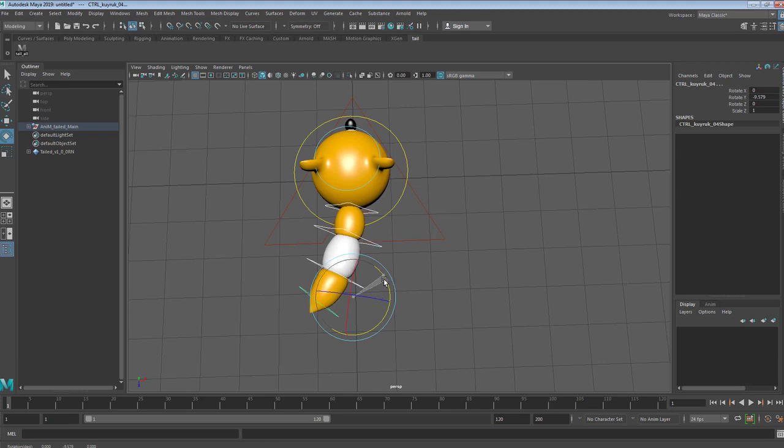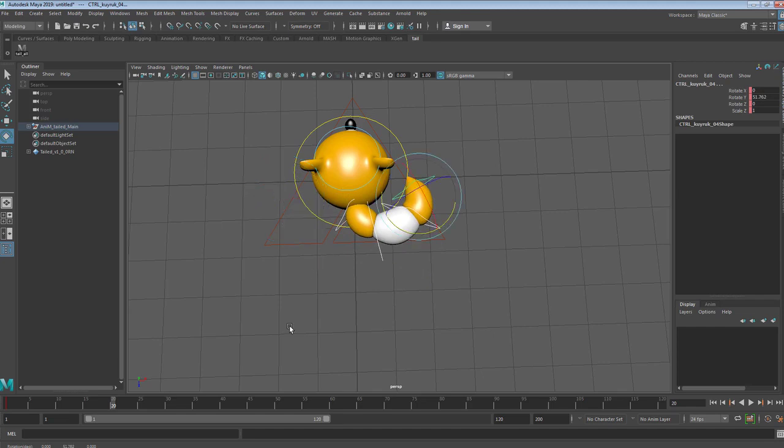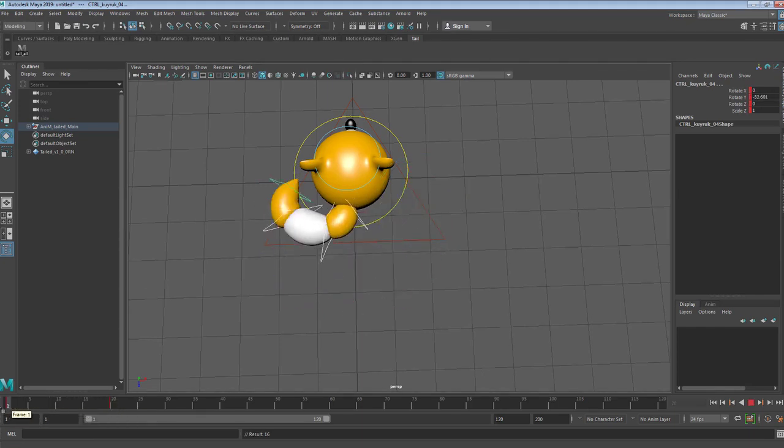So my first pose, I'm going to curl his tail. So I've got all 4 tail controls selected, and I'm going to curl it way up. I'm not going to hit him in the head, but curl it way up like this, and hit S. And then I'm going to come all the way up to frame 20, and I'm going to curl it the opposite direction and hit S. Okay, so right now we have a tail wag going.